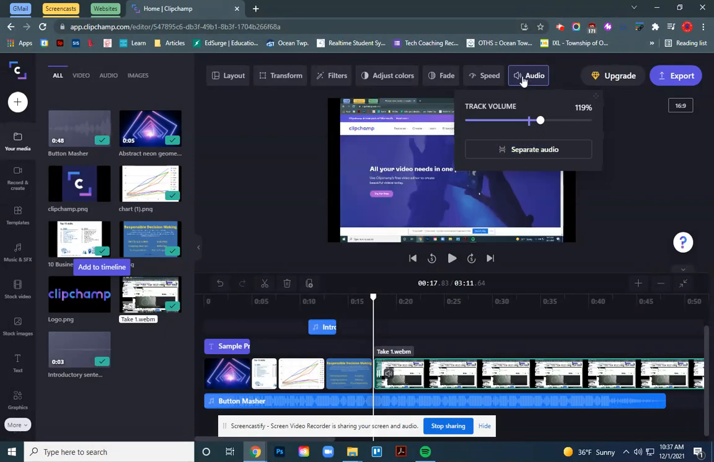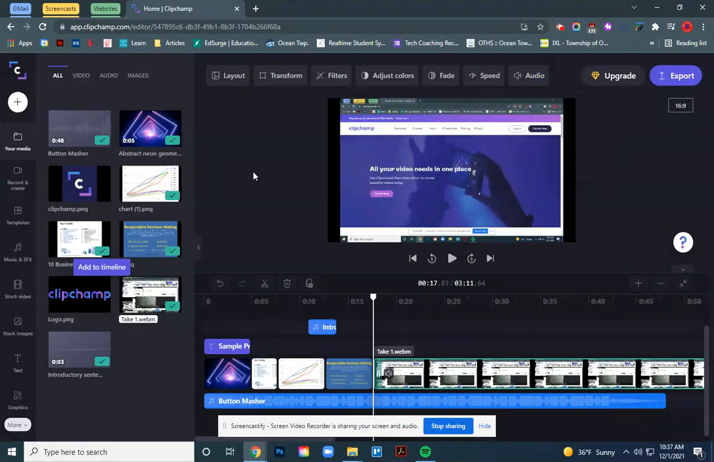Okay, separate audio. These are things that other browser-based editors don't have. That's why we like Clipchamp. So there's a lot of things that you could do here, filters and transitions. For the sake of time, I'm not going to get into all of this, but if you have any questions, you could always let me know.